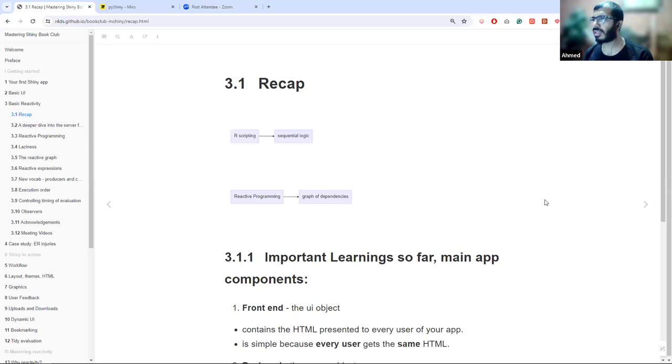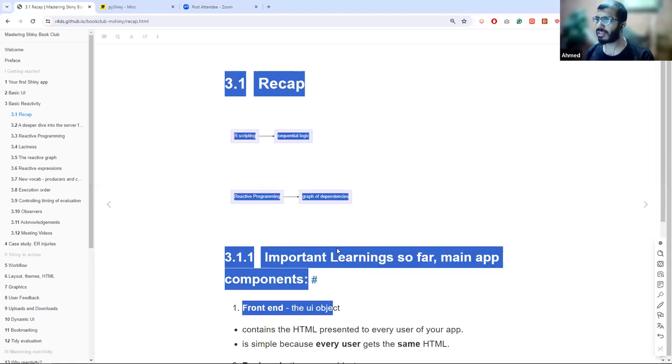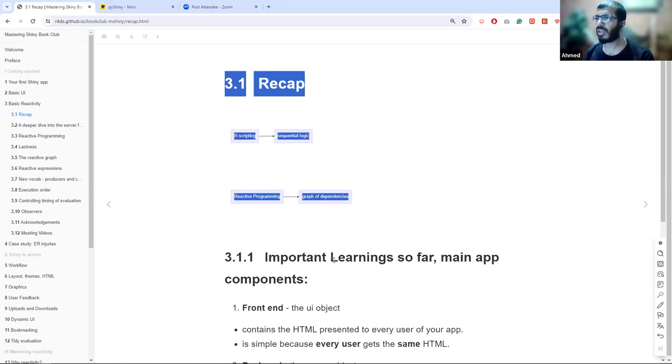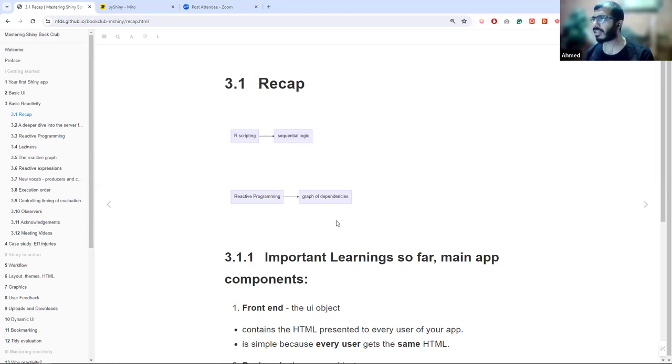As a recap, in R scripting we do something called sequential logic, or sequential running of code, where the code is read from top to bottom when we run the R script. That's the normal R scripting. In reactive programming, the running behavior is very different, because it has a graph of dependencies, which is what we call the reactive graph. It's built on defining the front end part and back end part, the inputs and the outputs, and how they are connected to each other. That's how the reactive graph is constructed, and we'll see how.